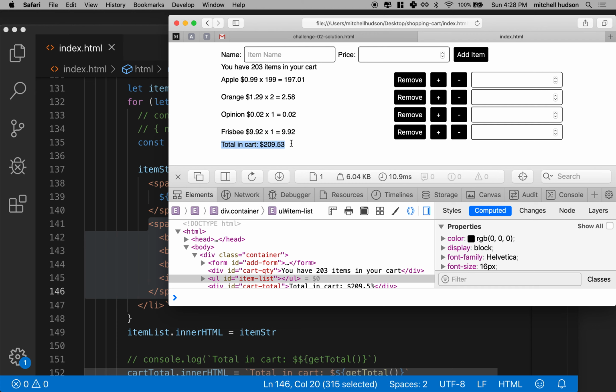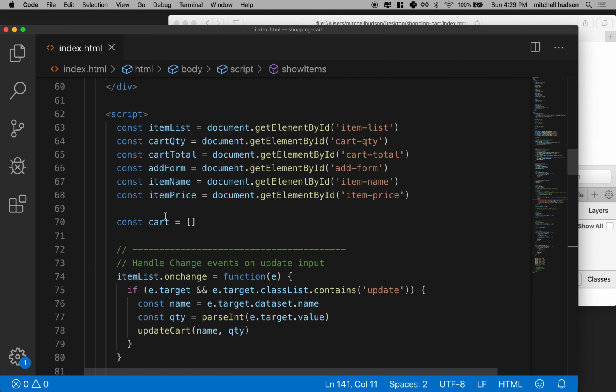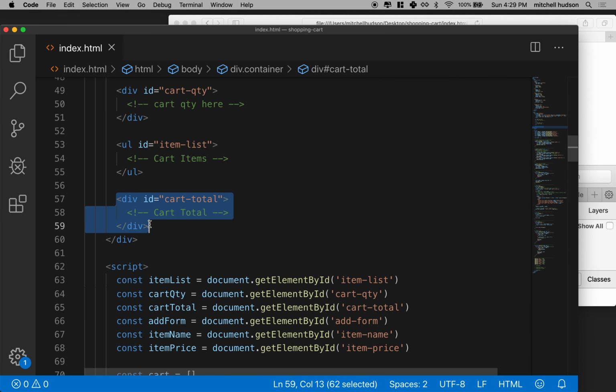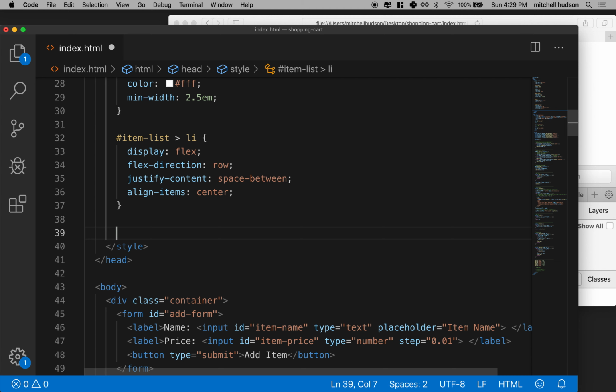Let's style as a last step. Let's style the total element at the bottom here. So I'd like to put a line above this so it kind of looks like we're totaling everything up, right? Maybe we'll make the text a little bigger here. So our total element is in this element with ID cart total. So let's give that a style.